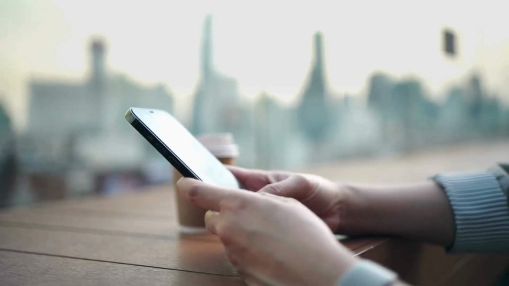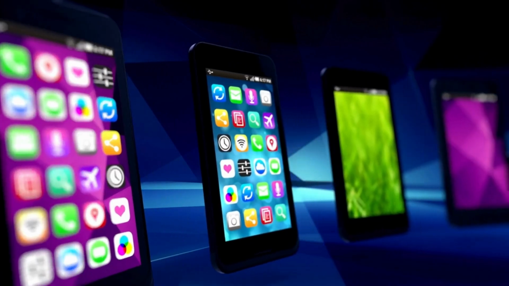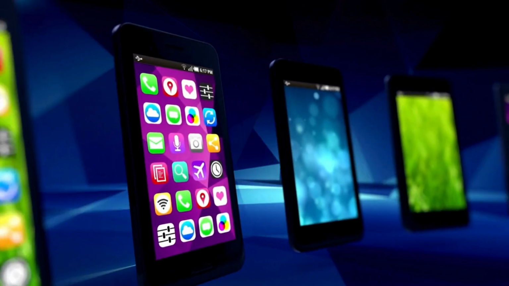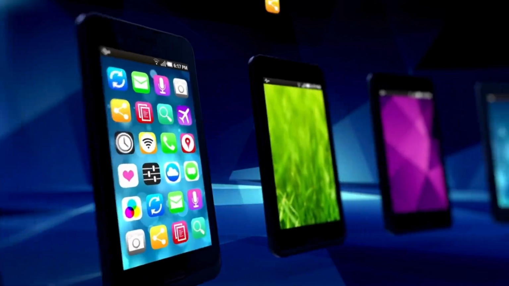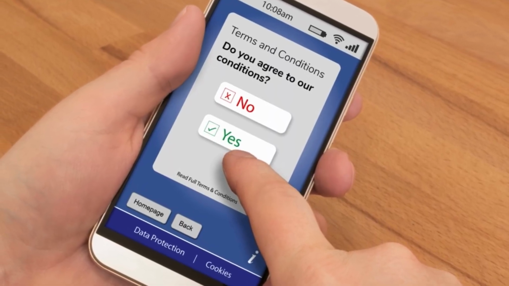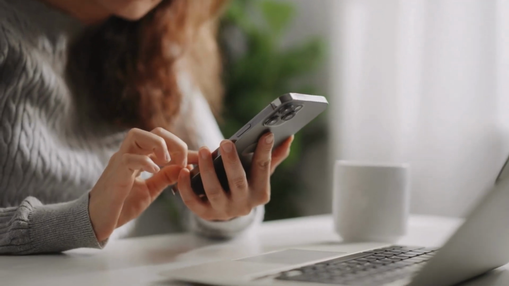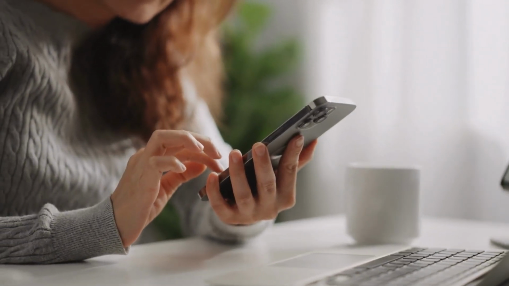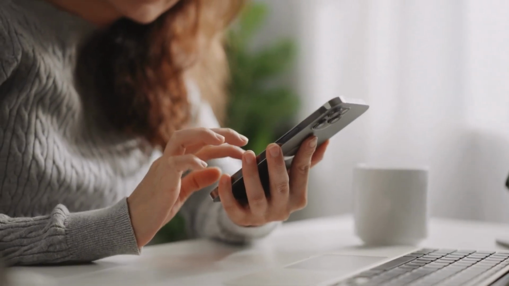Let's take an example to make it clearer. Imagine you're downloading a new app on your phone. Let's say it's a popular new social media app. Before you can start using it, you're presented with a EULA. By agreeing to the EULA, you're not buying the software itself, but rather purchasing a license to use the app under the conditions set by the company. The EULA outlines these conditions in detail.